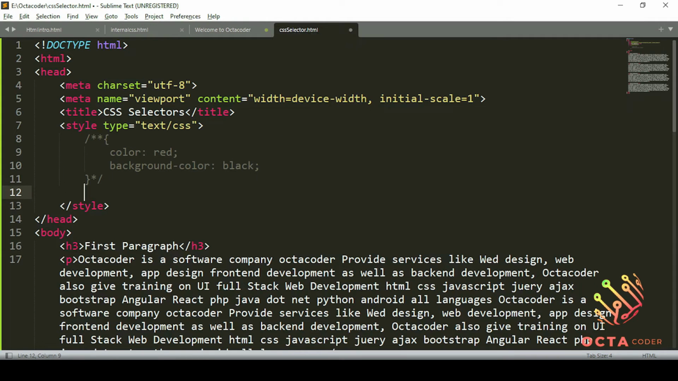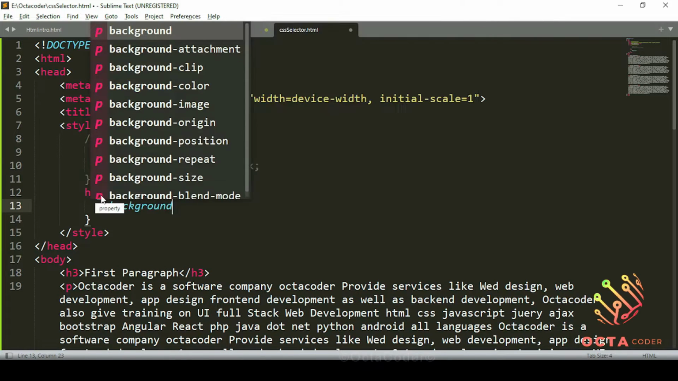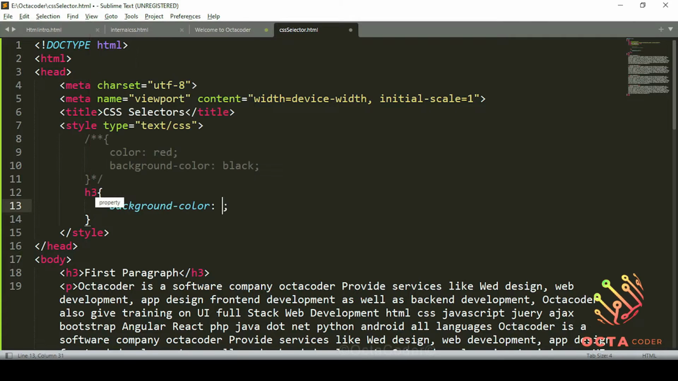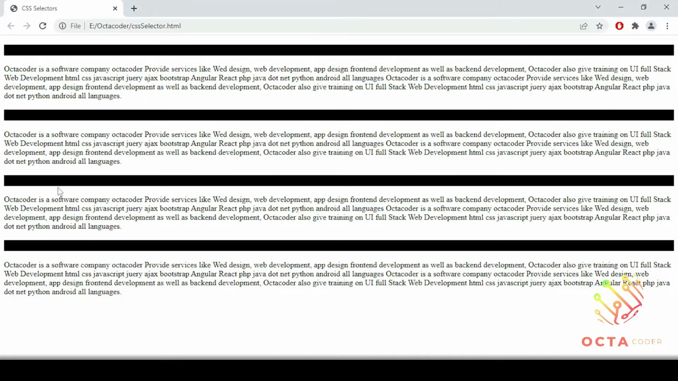Now if you want to color only the H3 tags, all heading tags, let's select the tag base. We don't need to give any operator or anything, just type whatever the tag is. You can directly select it and then open curly braces and close curly braces. You want to give a background color to the H3 heading, I say black. Save this file, refresh the file. So see, all heading tags got black color.